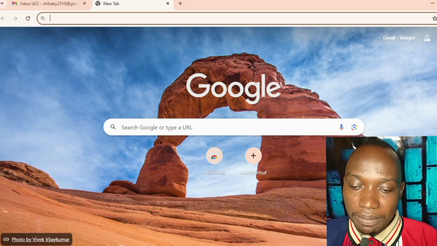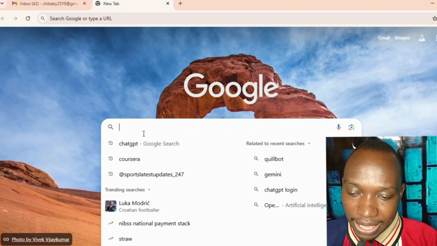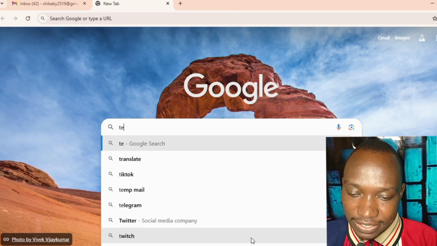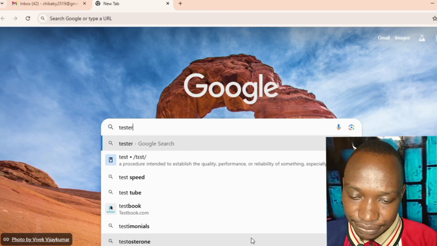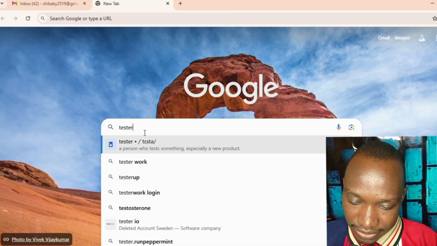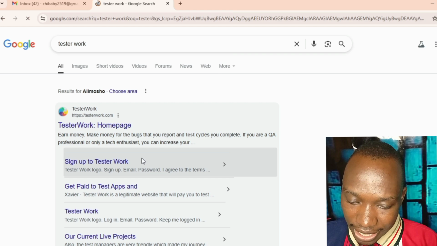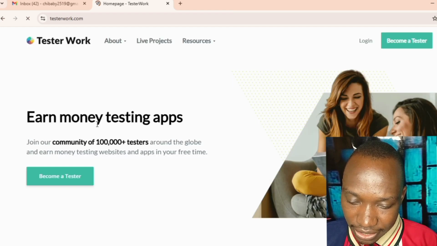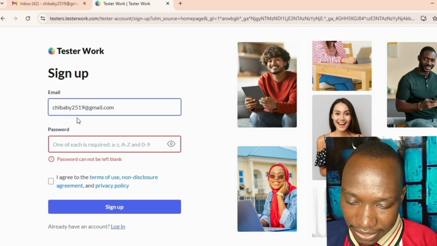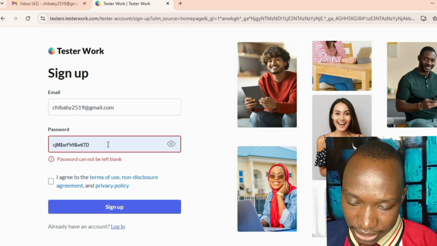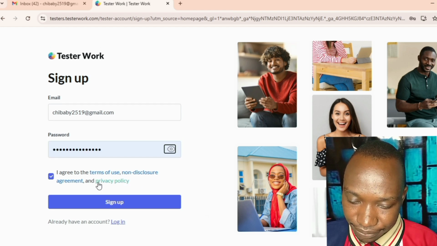So currently I'm on my Chrome browser, and I'll head on to my search bar and search for Tester Work. So you can see Tester Work, and then I'll search for it. Then it will appear. I'll click the first link, and then I'll click Become a Tester, and then I'll sign up with my email and password. Click on I agree to their terms, and then click on sign up.